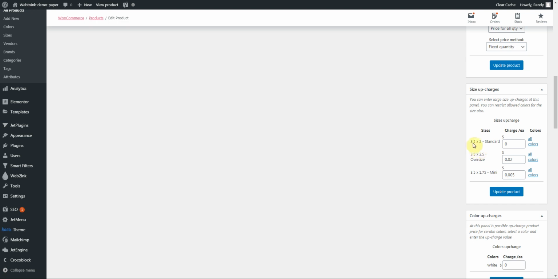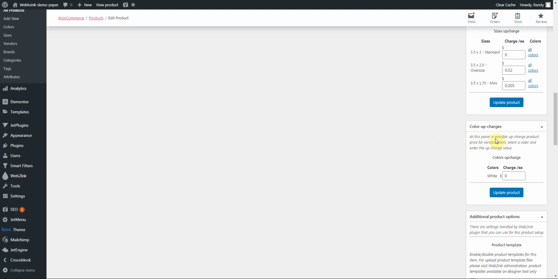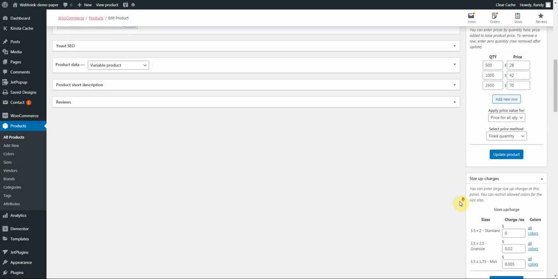So for example, if we wanted to, we could make 3 separate products here: standard size, oversize, and mini. But that's totally up to you. From a usability standpoint for the users and the people shopping on your site, it could be a little bit confusing if you try to pack everything into one product. So that's how you're going to control pricing for different size variations. Color upcharges, that's more so for apparel.